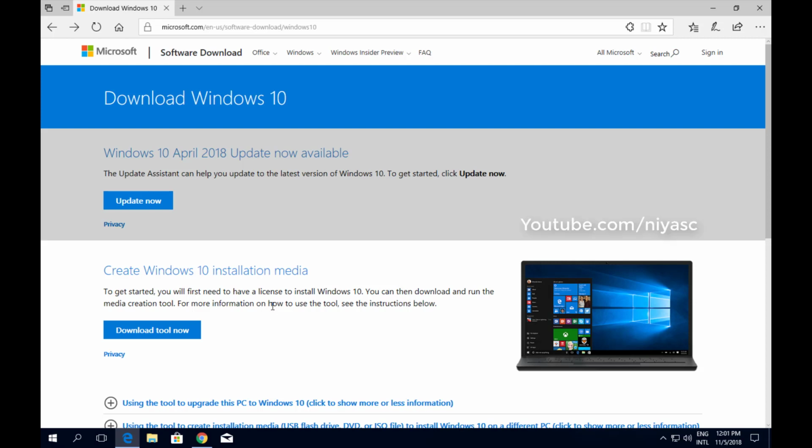Microsoft for some reason has restricted the download of ISO files for Windows systems. In this video, we'll share how you can trick the Microsoft servers so it allows you to directly download the Windows 10 ISO file. You can later create a bootable USB device using any tool.